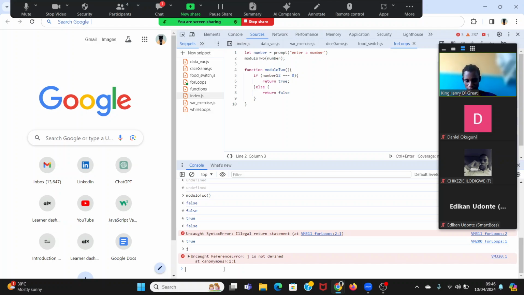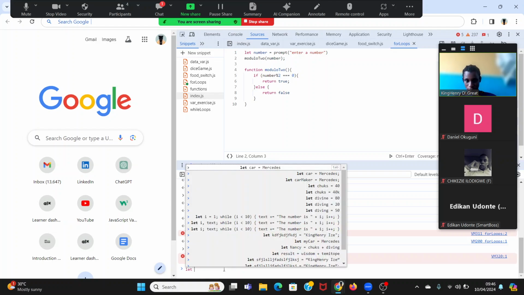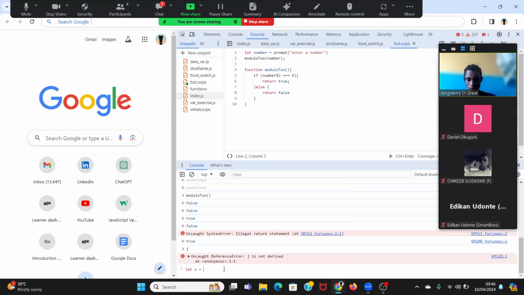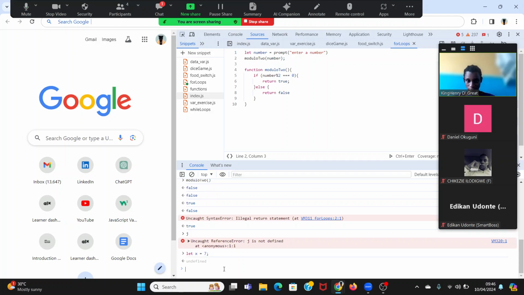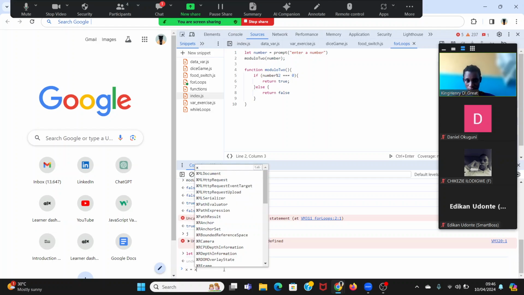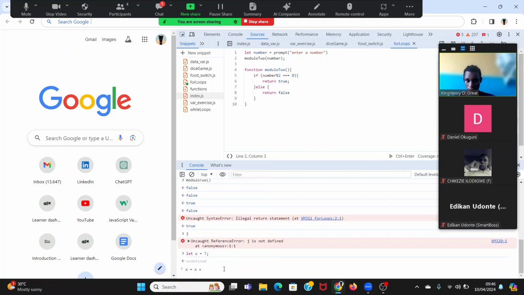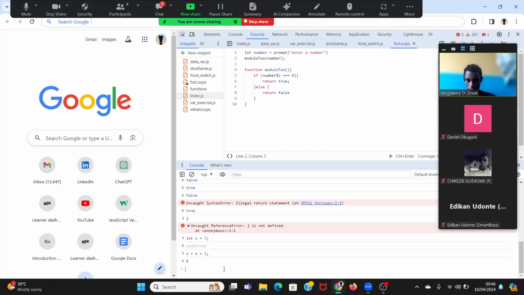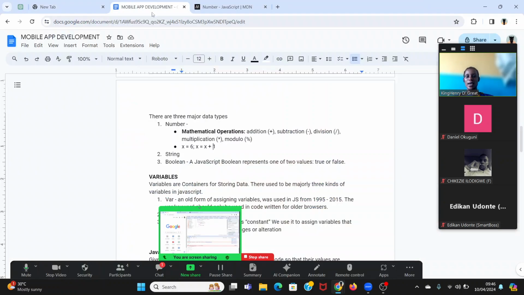So we can say let x equal 7. x equals x plus 1. We see that x is now equal to 8. And if you recall, there was something we were trying to talk about then.